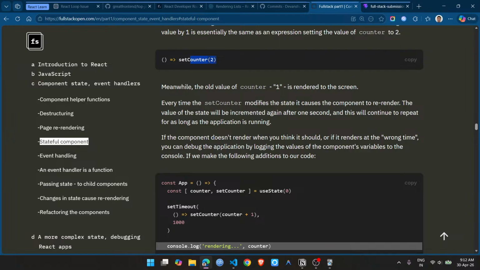Every time setCounter modifies the state, it causes the component to re-render. The value of the state will be incremented again after 1 second, and this will continue to repeat as long as the application is running. If the component doesn't render when you think it should, or if it renders at the wrong time, you can debug the application by logging the values of the component variables to the console.